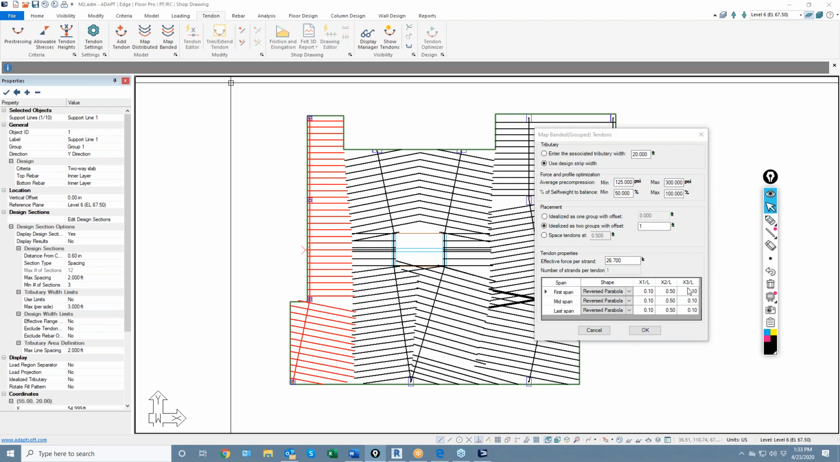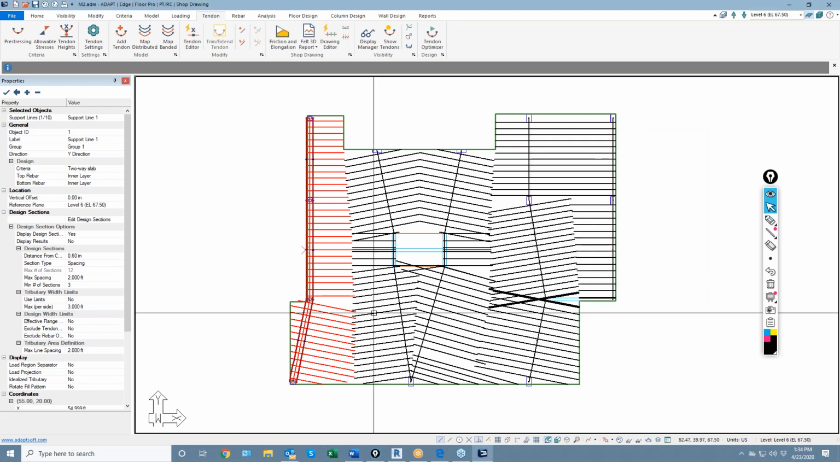The X1, X2, X3, those are just the inflection points as a function of the span length. X2 over L typically wouldn't change in our uniform loading condition unless you're trying to shift the efficiency of the cable based on a moment diagram. It might be something that you do in practice, but we'll just leave those as 0.5 and we'll map that.